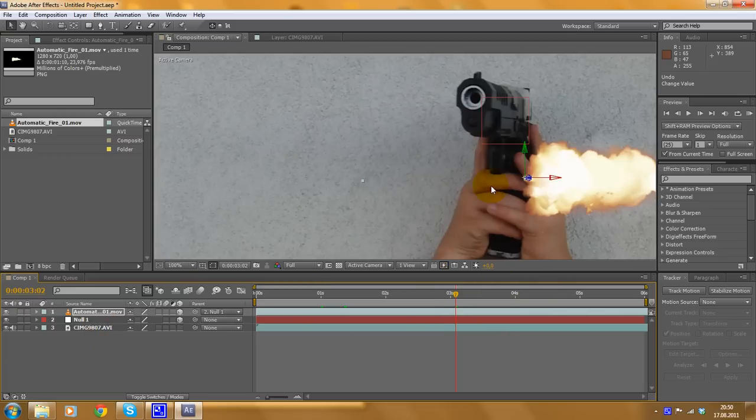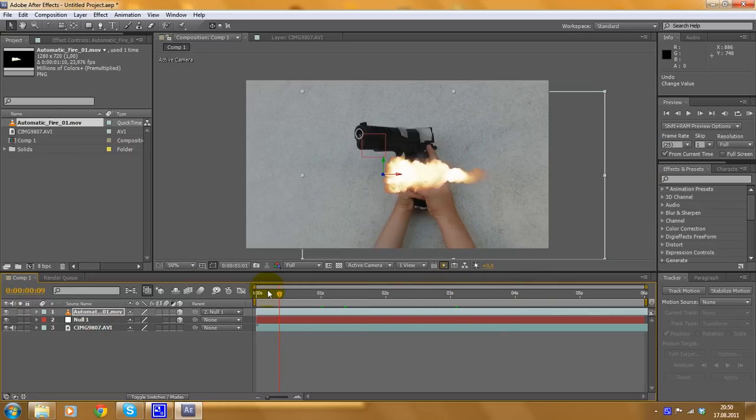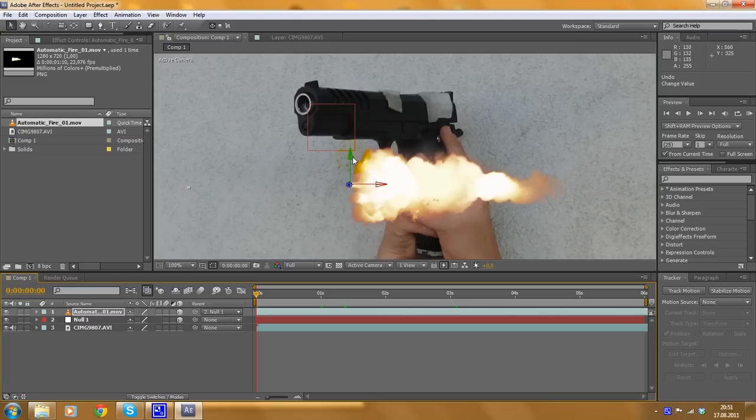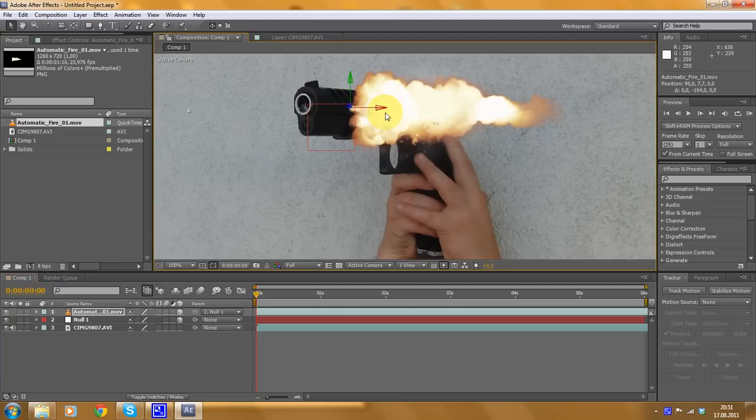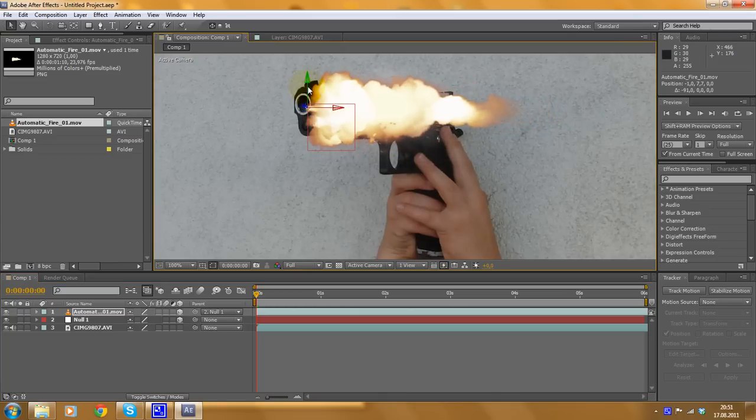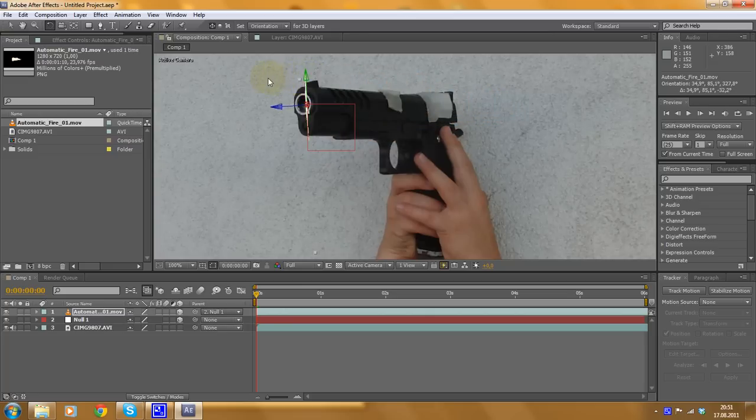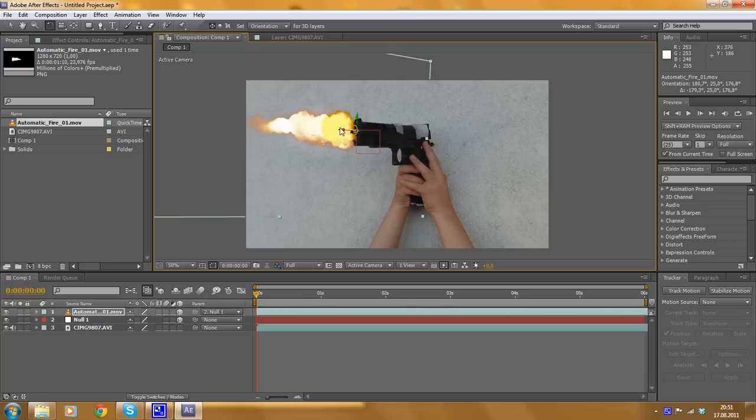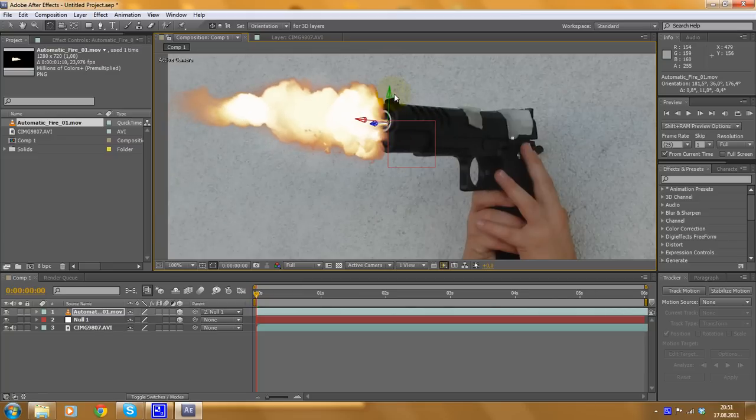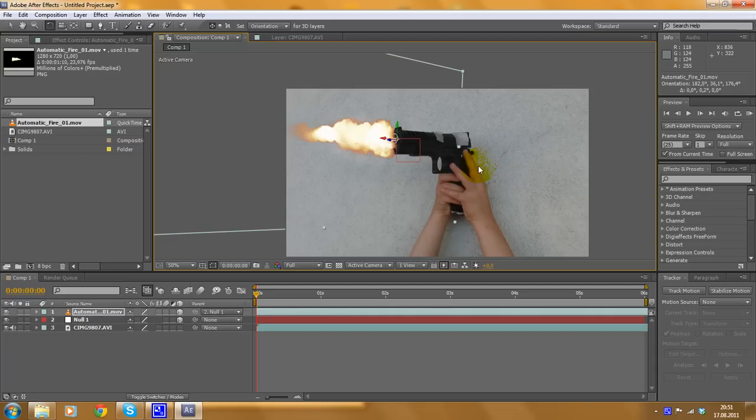To do that, just go to the first frame and move this layer by just clicking on this axis and move it here to this point. Now rotate it, select this tool here, then click on this axis here and rotate it like that. Okay, let's have a look at it. This is a bit too much. Okay, I think that's already good.